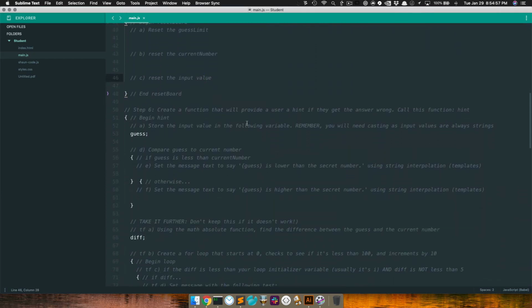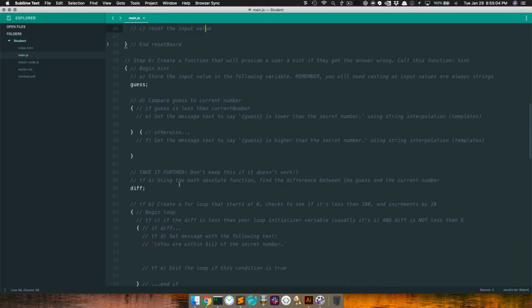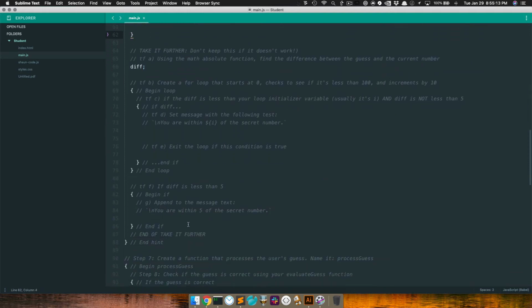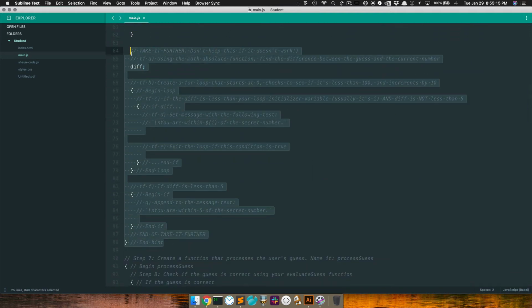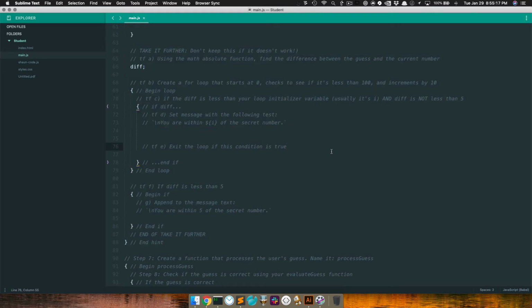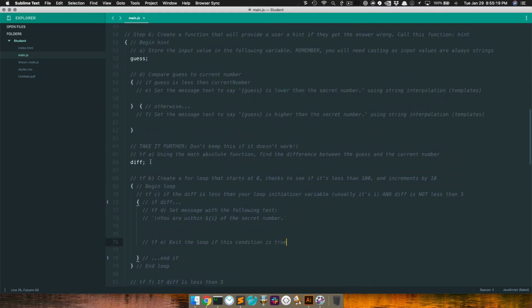Then you're going to create a function that will provide a user a hint if they get the wrong answer. Call this function hint. This is the big hint function. If you do this part here, the maximum you can receive on this assignment is 90%. If you do the take it further part, this whole part here, then you can receive up to 100%. Just a note, I just realized something. If you don't want to do take it further, you're going to need to comment out this diff, or it's going to throw an error.